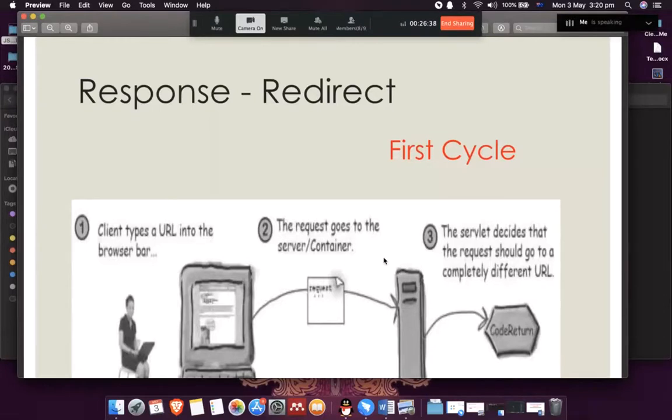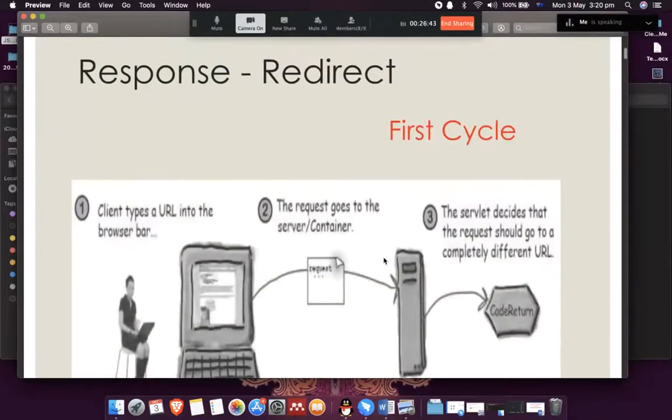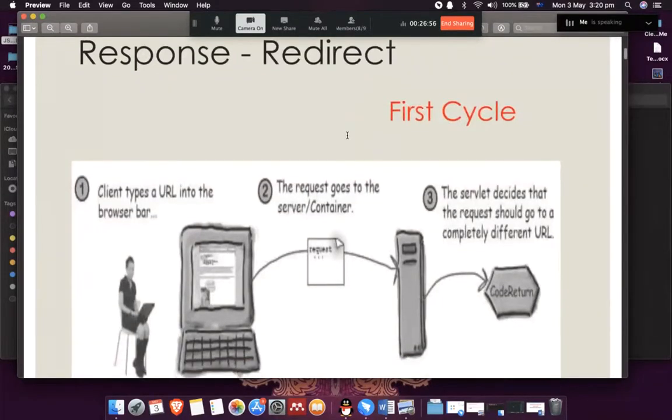Okay, so we're going to go through the first approach, which we will see examples of. It's called send redirect. And here is the cycles that happen with the send redirect. So let's go through it one by one. There are a number of steps in the send redirect approach. The first thing that happens is a client types a URL into the browser. Okay, the client wants to go somewhere.